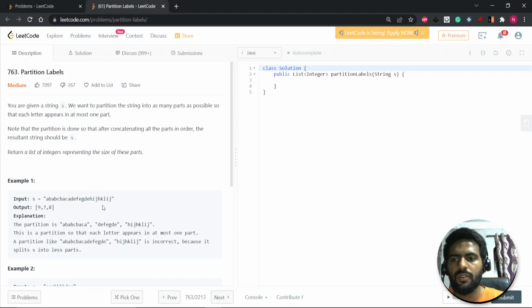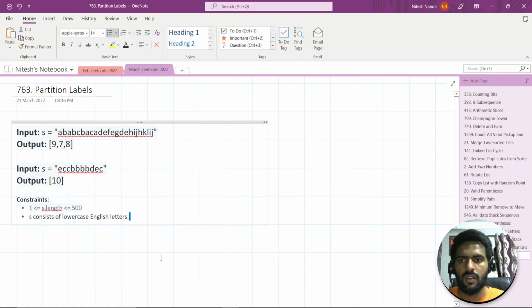So you are given a string and you have to partition the string in such a manner that the elements present in one partition should not be present in the other partition. And if you combine these three partitions, your resultant string should be the same as the original string. Let's understand with an example. So let's take this example. We are given a string s and we want to partition it.